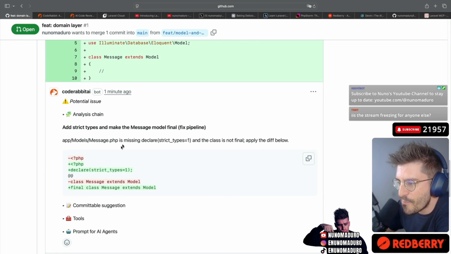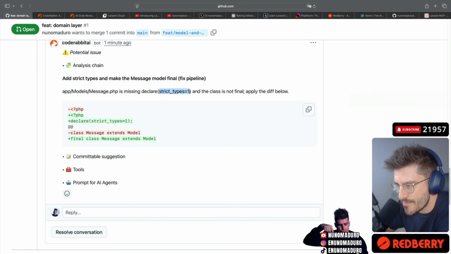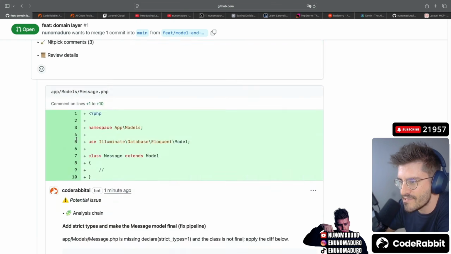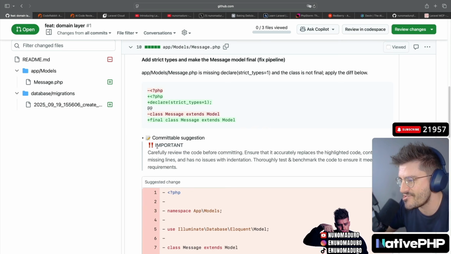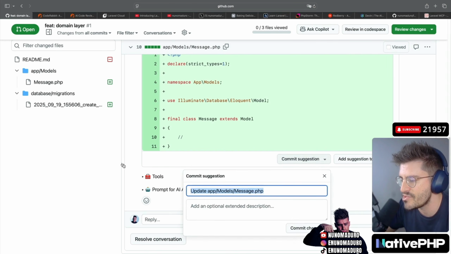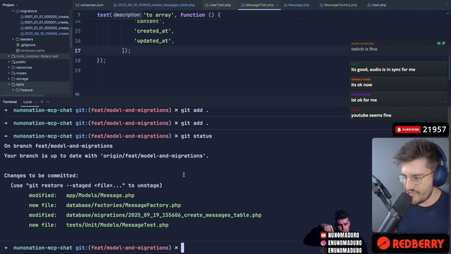Check this out. On the message model, we see that we forgot to declare strict types 1 all the way at the top. We also see that we forgot to make this class final. I love it. And if you click on this committable suggestion, you can actually commit this suggestion. So if you agree with this change, you can just come here and commit the suggestion, and that's it, which I love. We already solved some of the suggestions that CodeRabbit made.